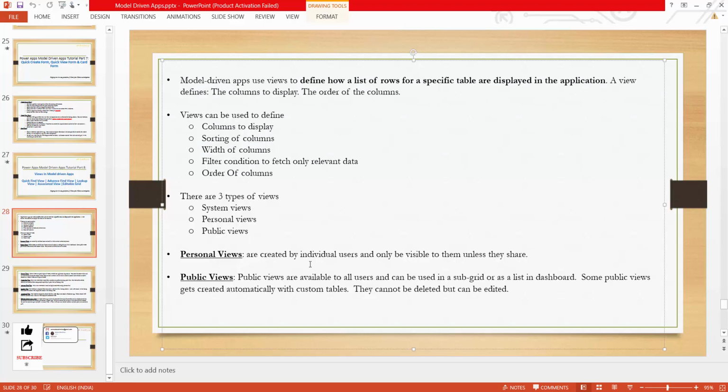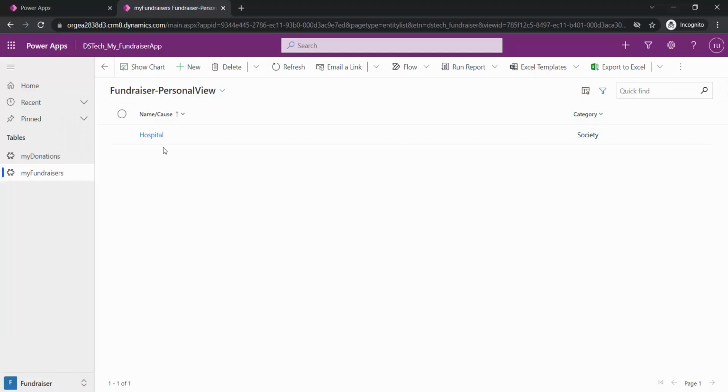Personal views are created by individual users and are only visible to them unless they share. If this user shares this particular view, then only it will be available to another user. How can we do that? That I will cover in my upcoming videos under security, how we can share views and other components in our apps.